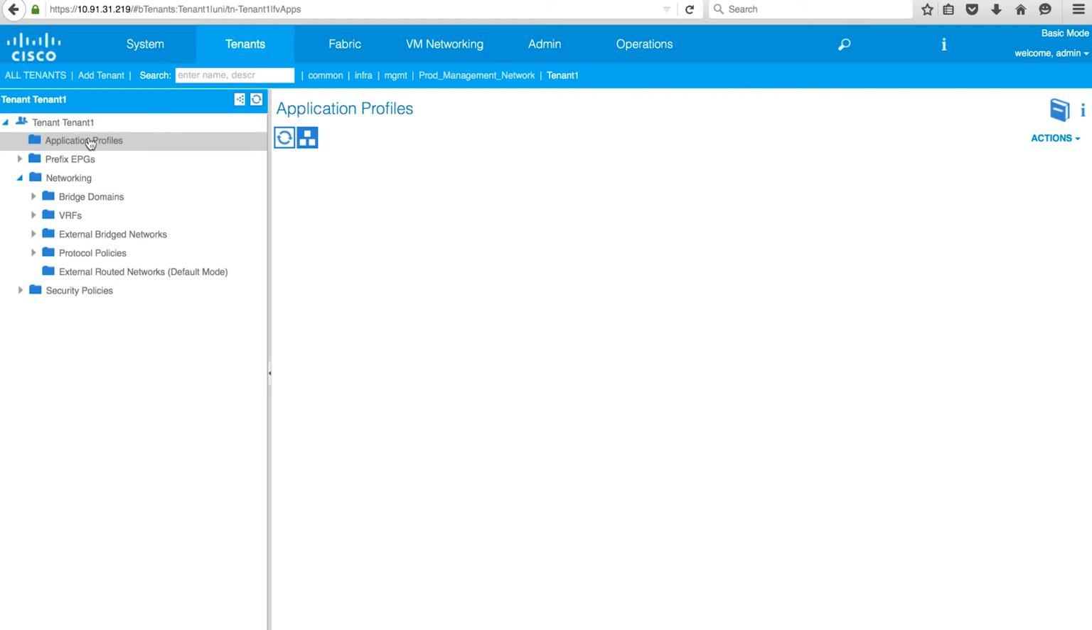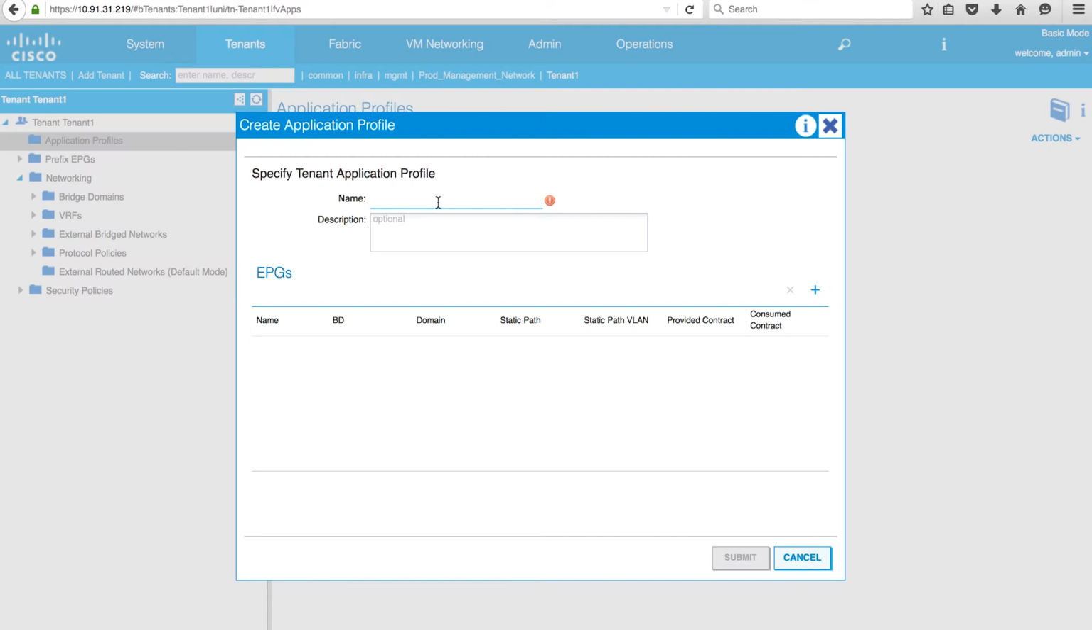Okay, so for phase 2, we're going to create our application profile under tenant 1. So we right click on application profile and select create application profile. The name of this is going to be 3-tier app, because we have a web tier, an application tier, and a database tier. So those are the 3 tiers that are going to be part of this.